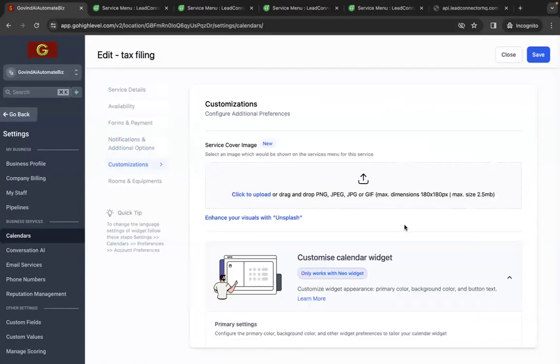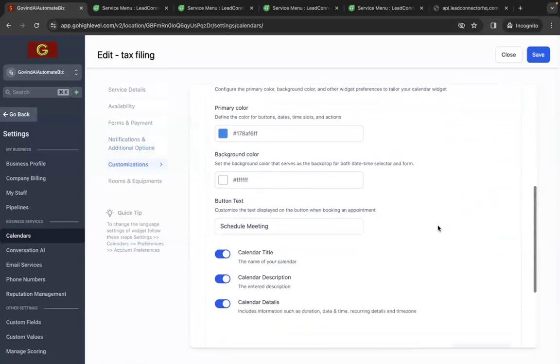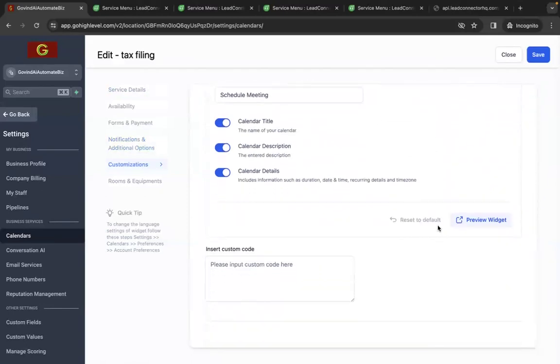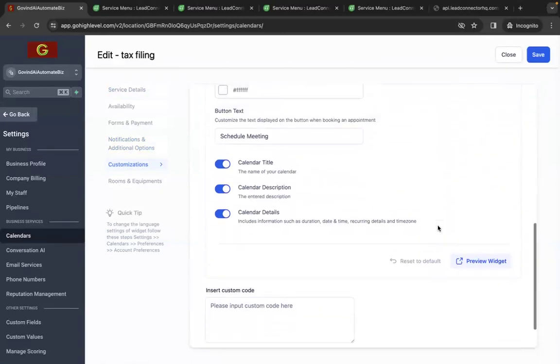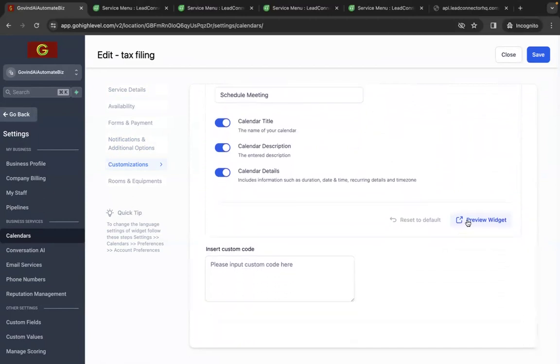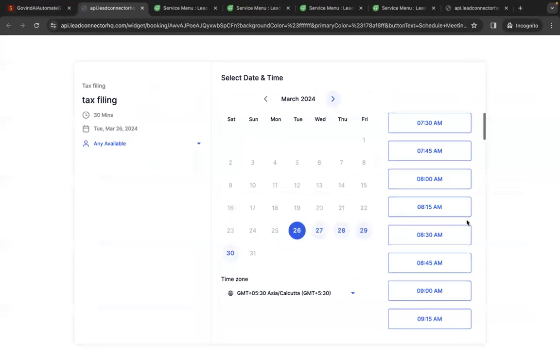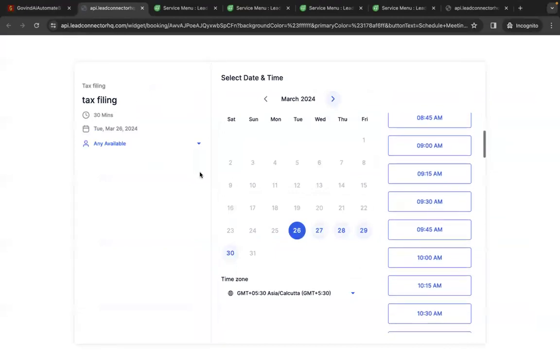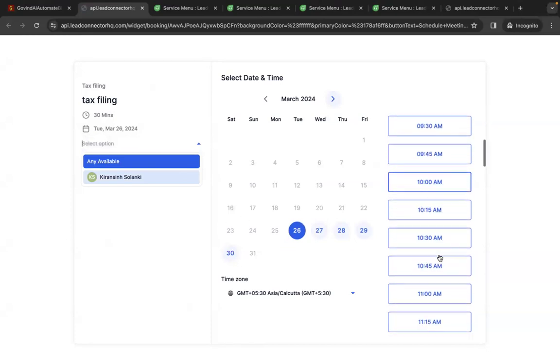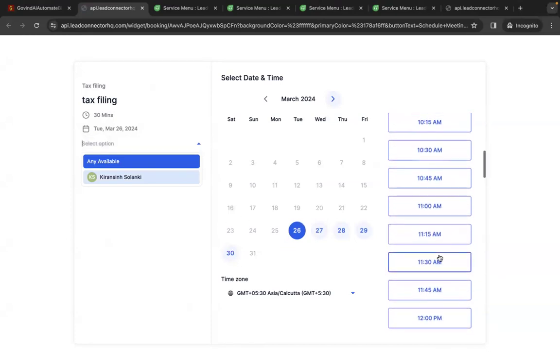This is how, if you want to add more customizations, you can add them. And if you want to view the preview, this is how the calendar will be shown, and it will show whether anyone is available. You can fix your own calendar, and we can share this calendar with people.